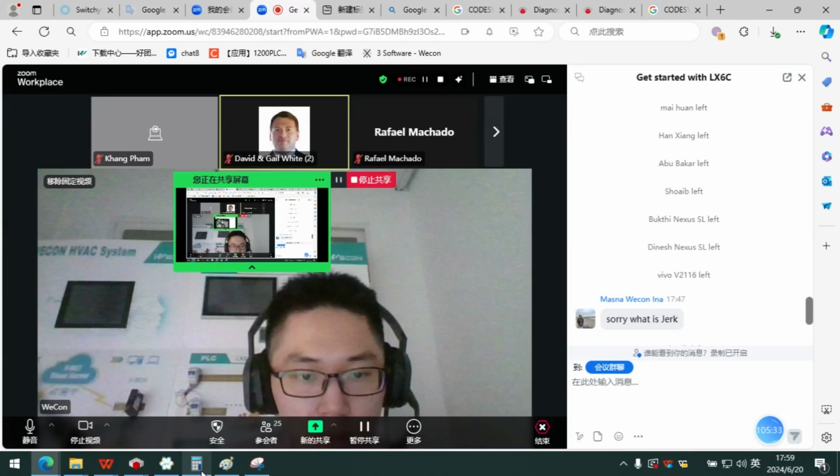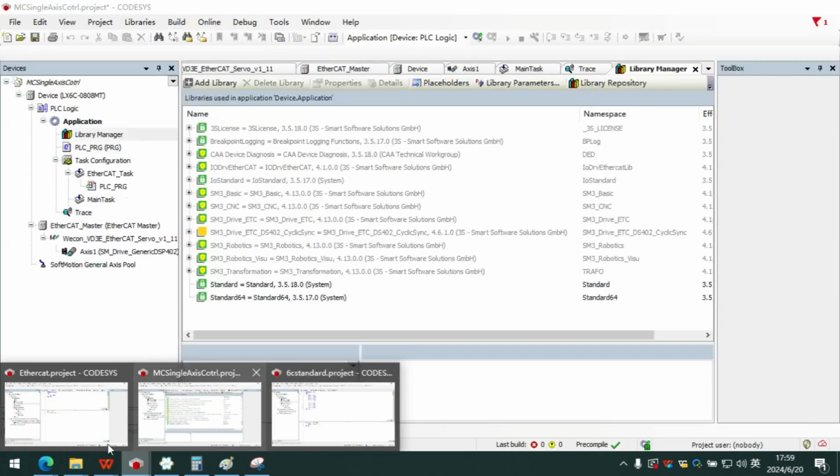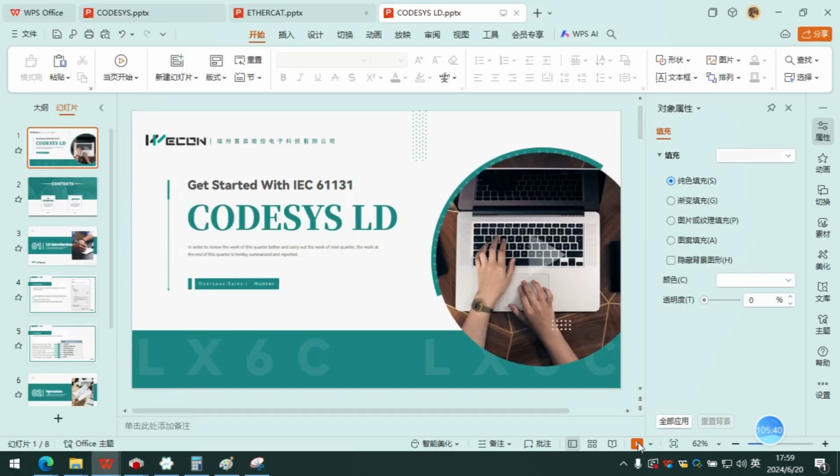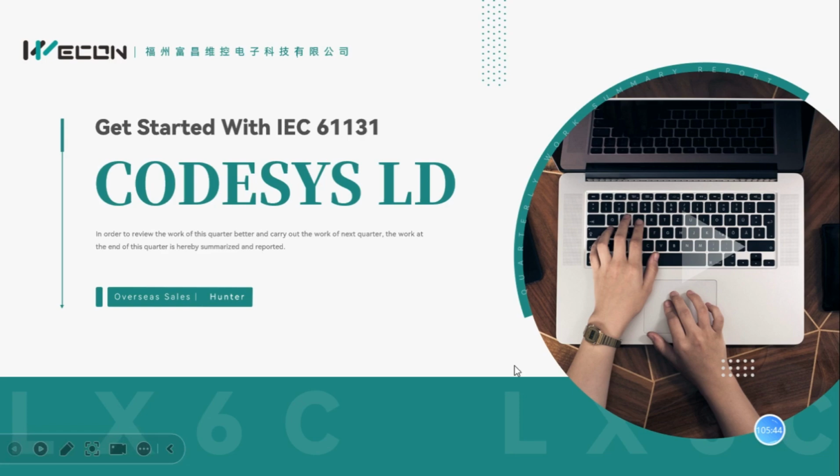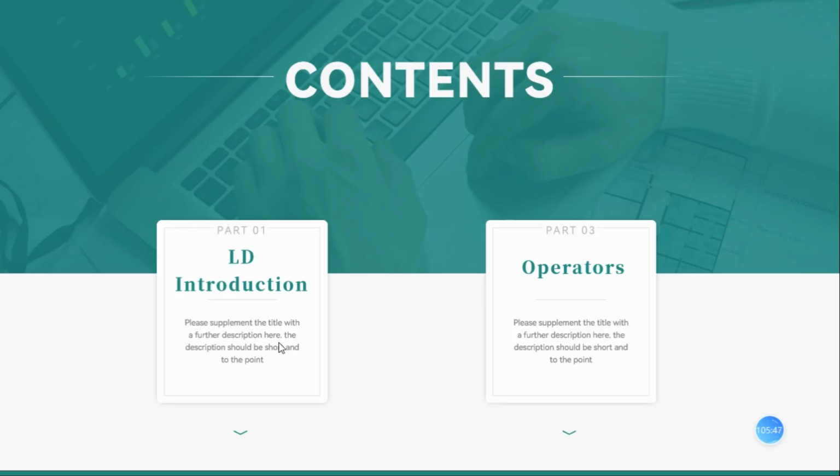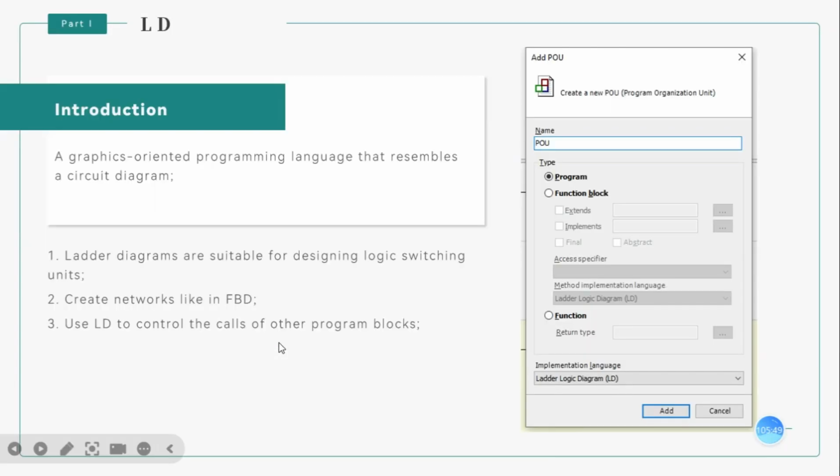So last part, maybe I need to do a quick review. Okay. Indeed, our meeting is too long. So LD, the ladder diagram, is good because many engineers are familiar with this language, so I am using it to introduce. Okay.